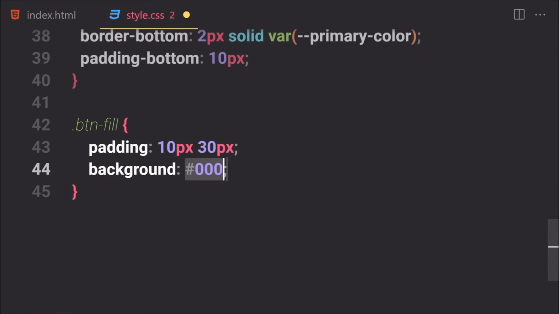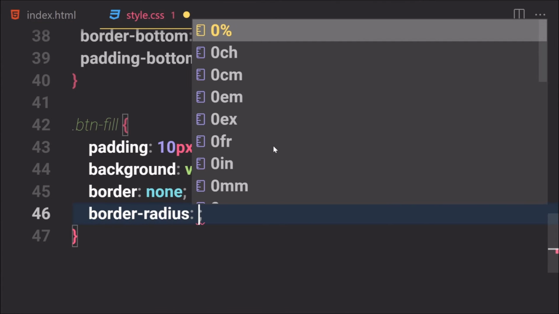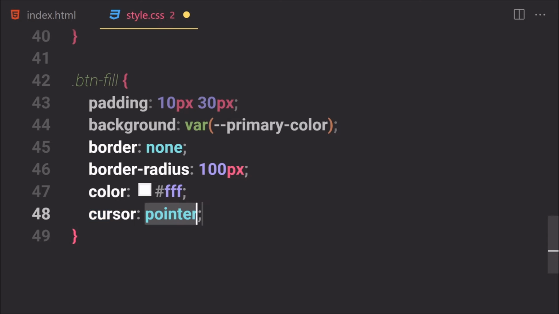I'm also going to change the background color to be our primary color, which we declared. And let's use a border of none, because we want to remove the ugly border. Now let's set the border radius to 100 pixels, and color, not columns but color, in this case we are going to set that to pure white, and cursor will be pointer.